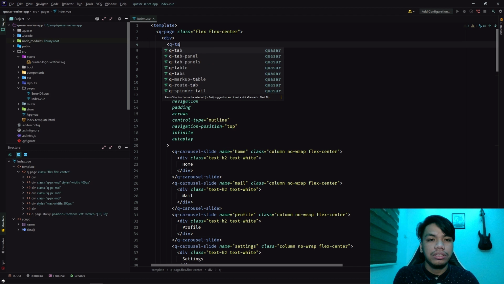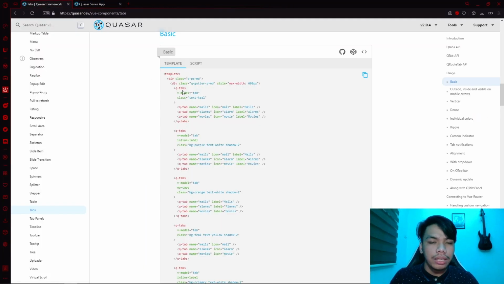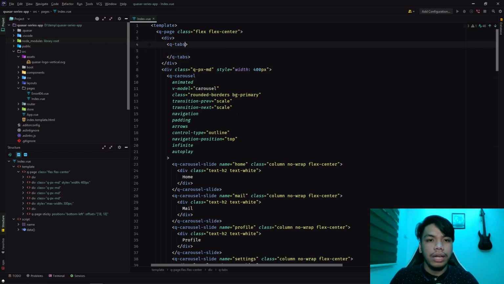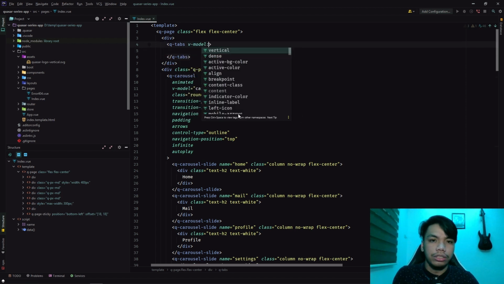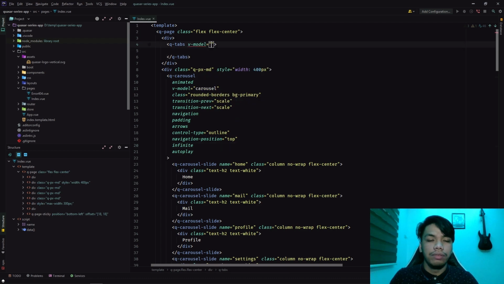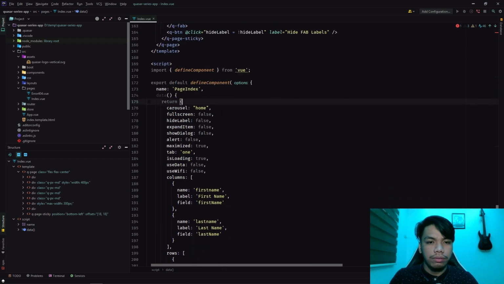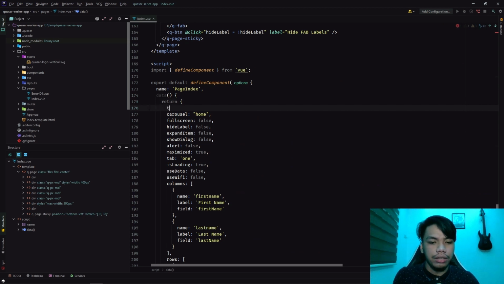So if we go back here, you can see that we simply add a QTabs and then we bind a vmodel to it. And then next we add the QTabs themselves. So in order to implement that on our side, we add the QTabs and then we bind a vmodel to it. Now that we have a vmodel, let's set a vmodel data below. So you have the carousel here. Let's append the tabs here.